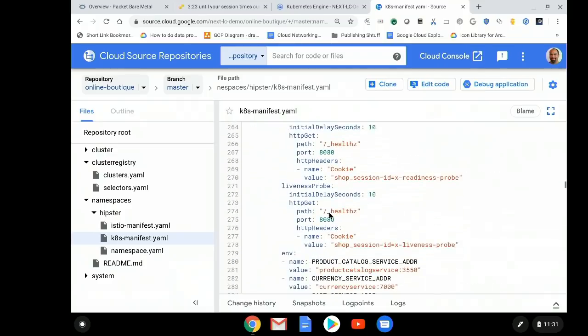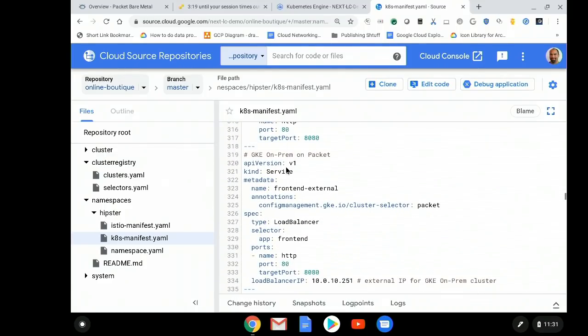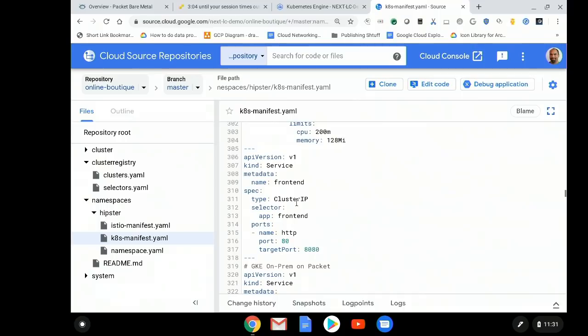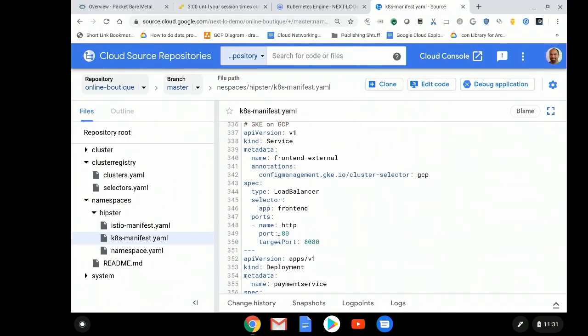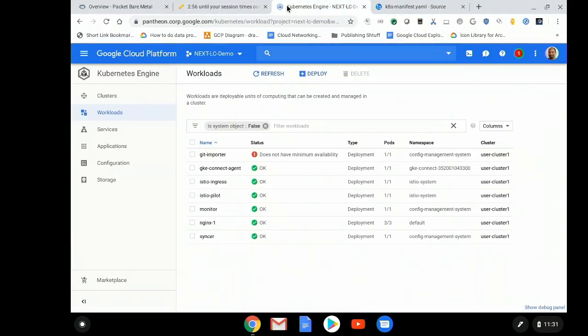I also have, if I go down here, also on packet, the load balancer set up. You'll see here I actually added the load balancer IP, like we talked about earlier. I have to have a load balancer IP in GKE On-Prem, whereas I don't have that for on GKE. So for on GKE, it looks like this. There's no load balancer IP, right? So let's take a look and make sure that's actually happening.